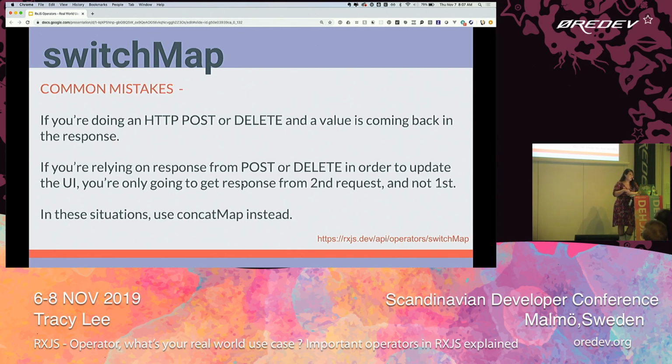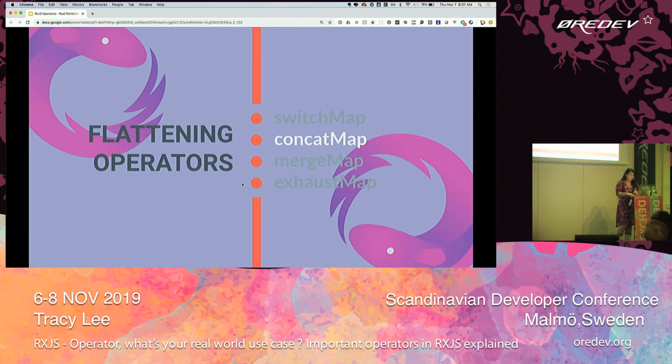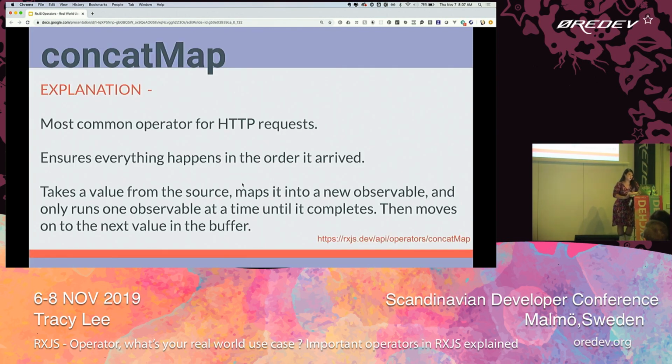So we do see a lot of common mistakes in switchMap, though. If you are doing an HTTP post or a delete and a value is coming back that you actually care about, imagine if you're sending two delete requests to a server and you care about the responses of both deletes actually coming back. If you send the first one and then send a second request before the first is actually completed, then it's going to unsubscribe from the first one that's actually in flight. So in this case, you probably want to use something like concatMap. So just remember, if the response from the data actually matters, then switchMap is not the right one to use. So let's go to concatMap next, since I just talked about it.